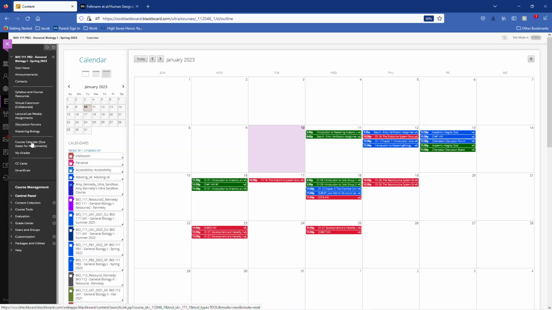Again, the course calendar is our most up-to-date. Here you can see these are all the classes I teach, but your class is in blue. And if your other classes do have calendars, you will see them. But here is the best place to see what is due and when it is due.